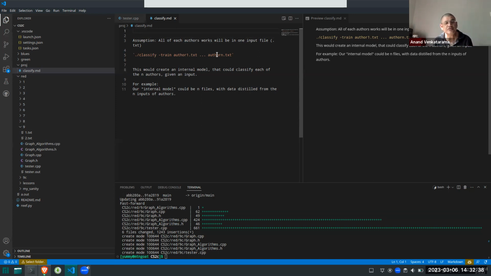All of each author's works will be in one input file. Example: Mark Twain.txt. Author apostrophe s. It would be authors, because we have multiple authors, but that doesn't really matter. It's each, so it's singular at that point. I'm not an English major, but I think it is apostrophe s. As long as we understand what's going on. Yeah, Mark Twain.